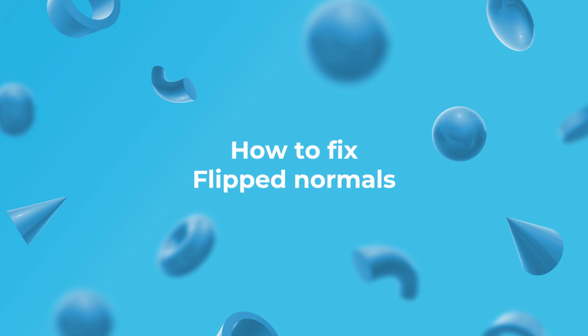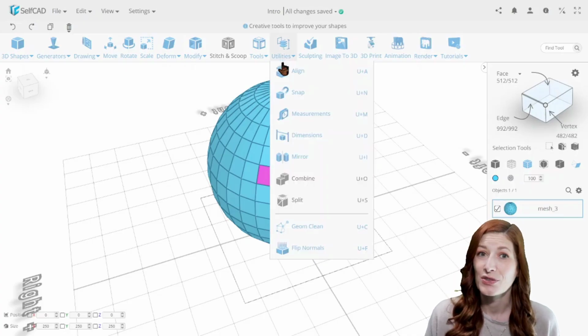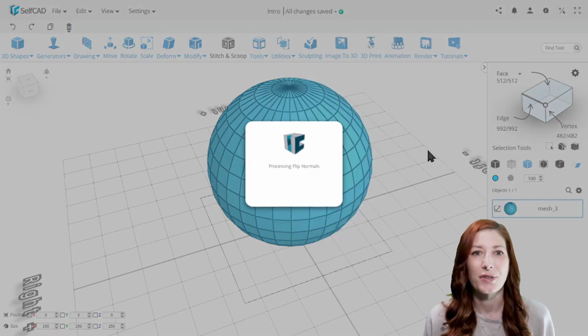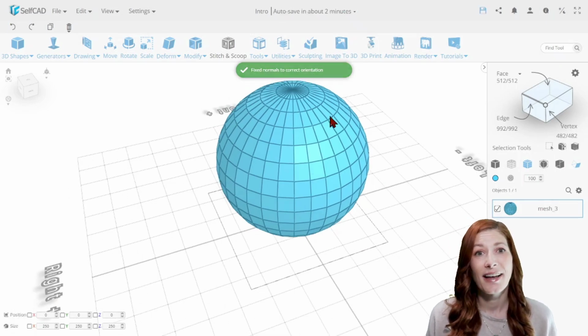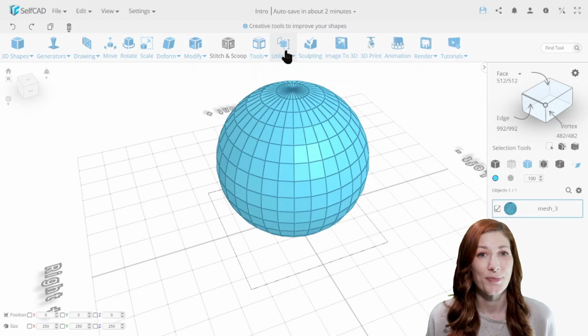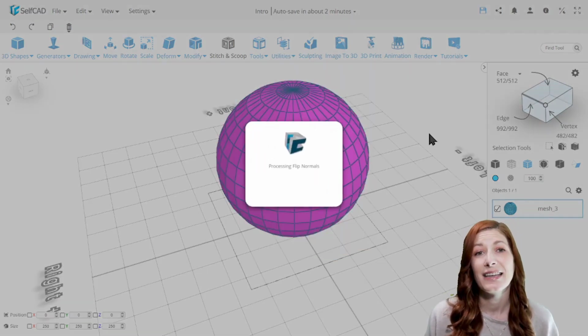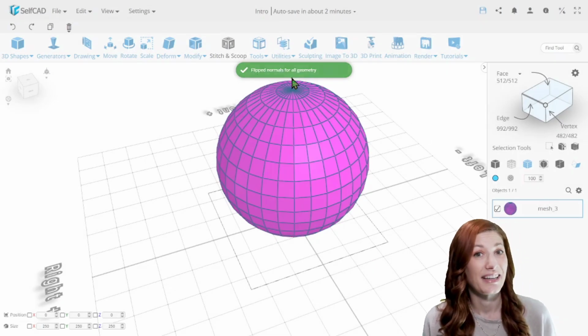How to fix flipped normals. Flipped normals is an excellent tool for fixing the most common issues with incorrect face orientation, often caused by some 3D modeling tools that incorrectly assign the normals. On the first try, it will align all faces in a continuous flow. And once they are aligned, the second use of flipped normals will flip the entire geometry inside out, and on the next one, restore it again.